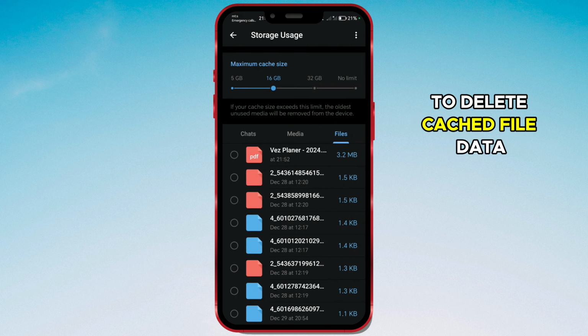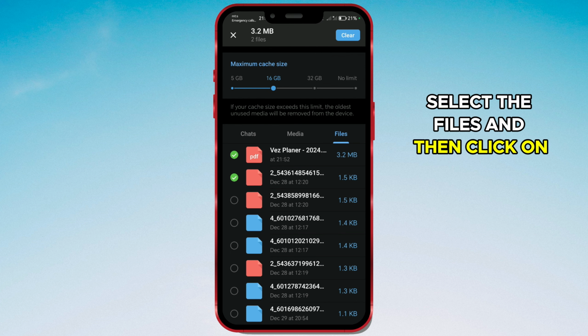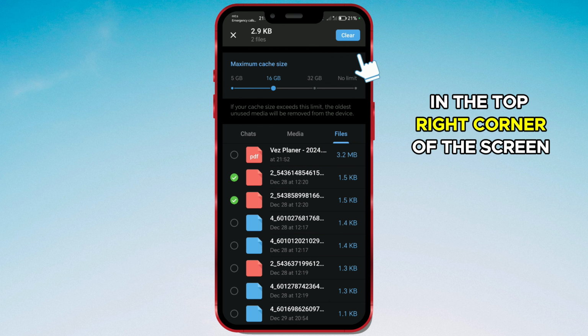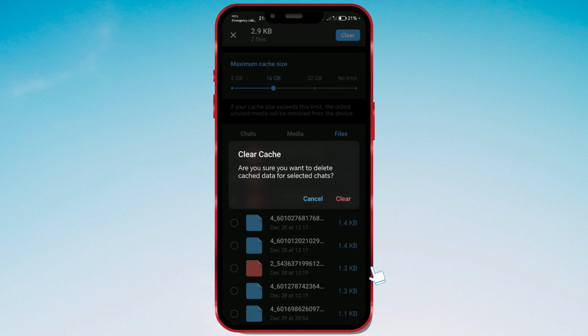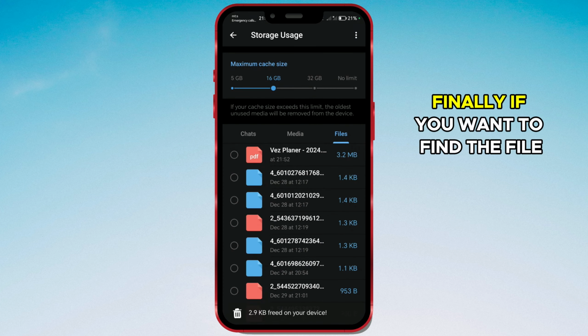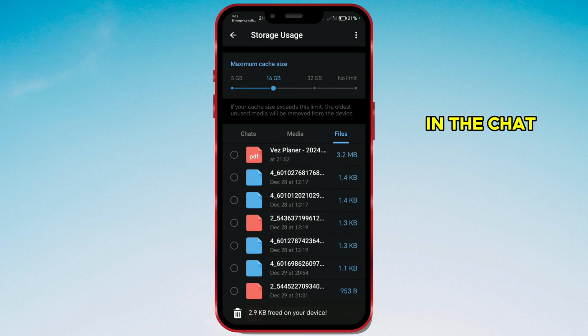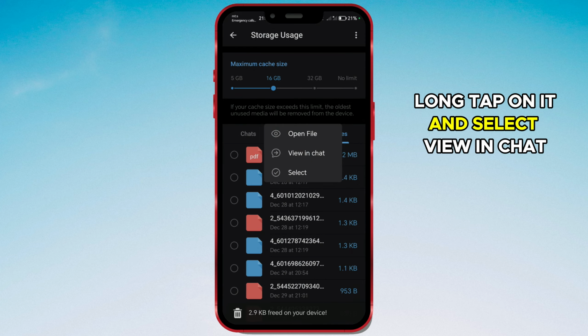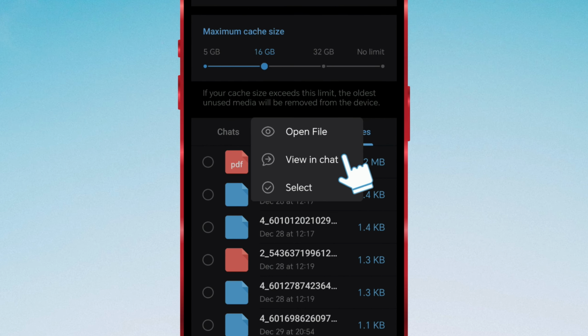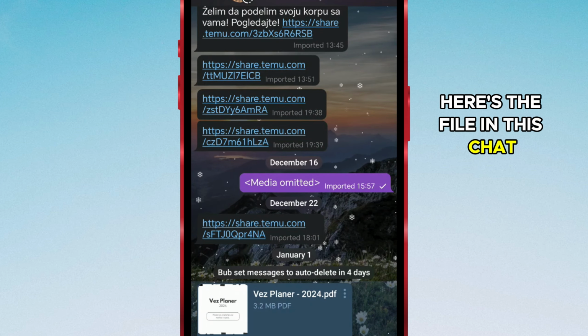To delete cached file data, select the files and then click on Clear in the top right corner of the screen. Finally, if you want to find the file in the chat, long tap on it and select View in Chat. Here's the file in this chat.